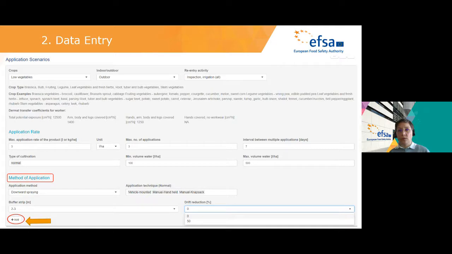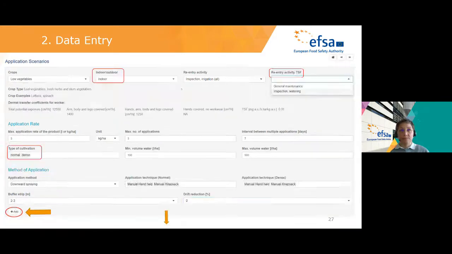And in the next cell, you have the application technique. Here you can see that there are 3 application techniques, but you can select only one of them if you are interested in seeing the results of only vehicle-mounted application, for example. The others can be deleted. Otherwise, the results are shown for all the 3 application techniques. And then, as in the previous calculator, you can choose the buffer strip of 3 meters, 5 meters, or 10 meters, and the default drift reduction value is also the same as in the previous calculator. It's 50%. Next slide, please.